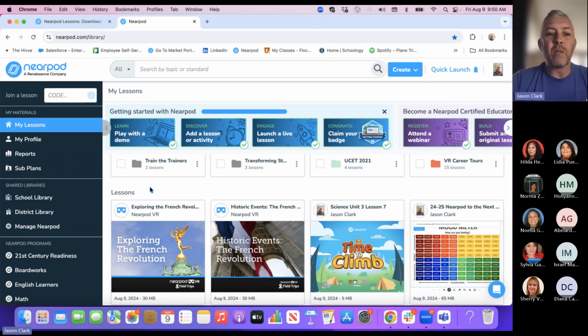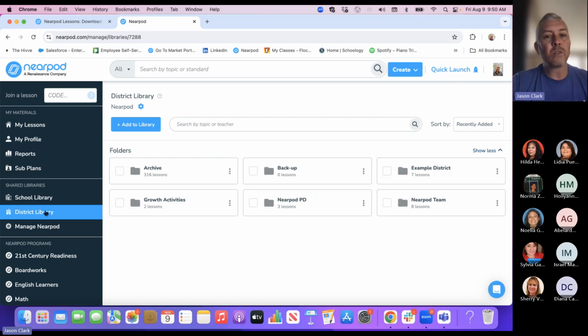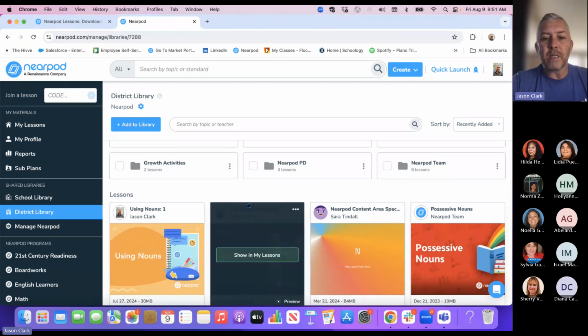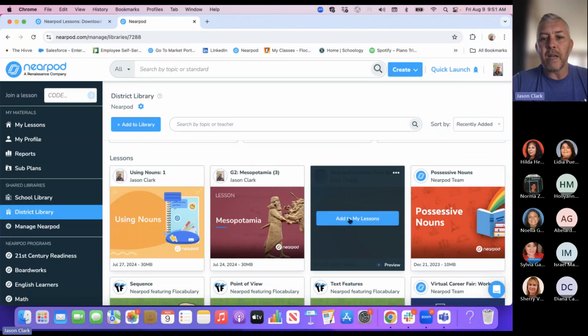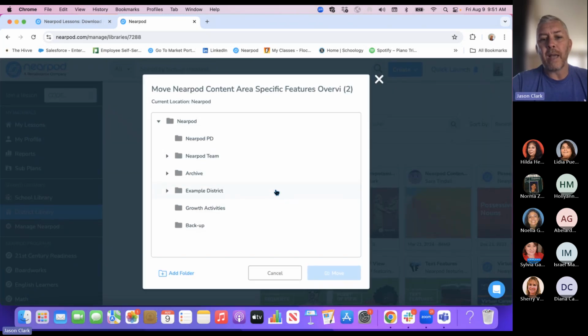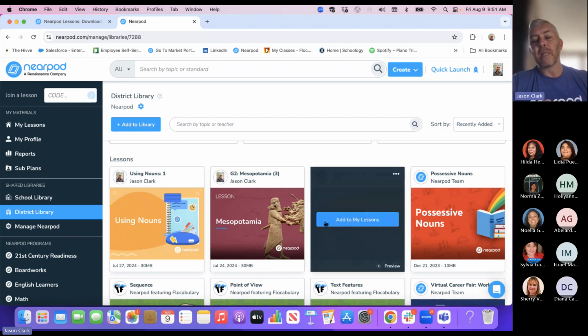Now, if I go into a school or district library, for example, and these are ones that are curated by my district or my school administrator, whoever is the Nearpod administrator. If there's lessons in here, it's the same thing. If I want this lesson right here, if I click add to my lessons, it's going to do the same. It's going to drop it. I can click add to a folder. I don't think, yeah, that won't add it into, that just changes it, adds it to a folder within this own library. Either way, you've got to download it into your library, and from there, then you can move it into the folders.